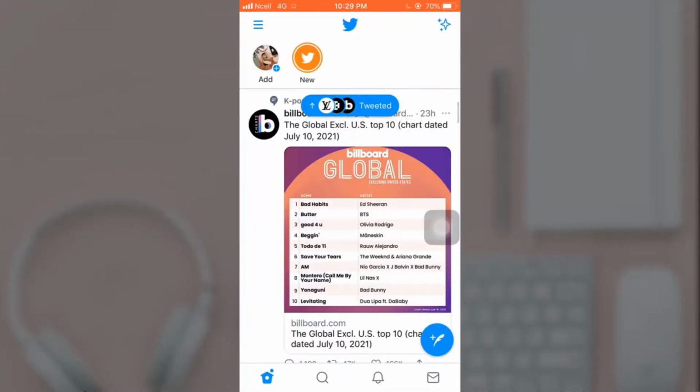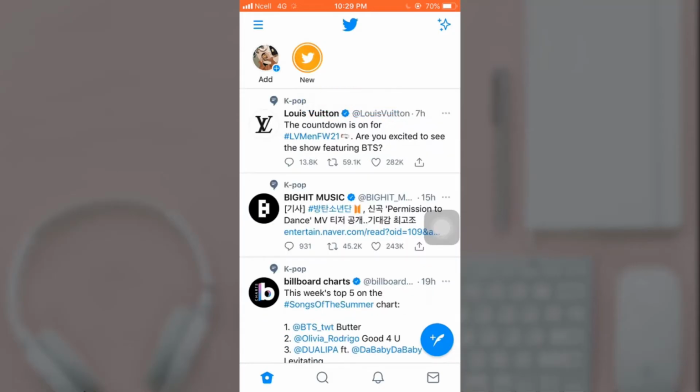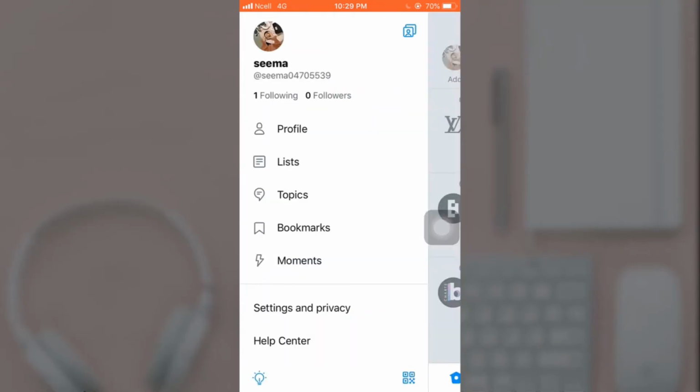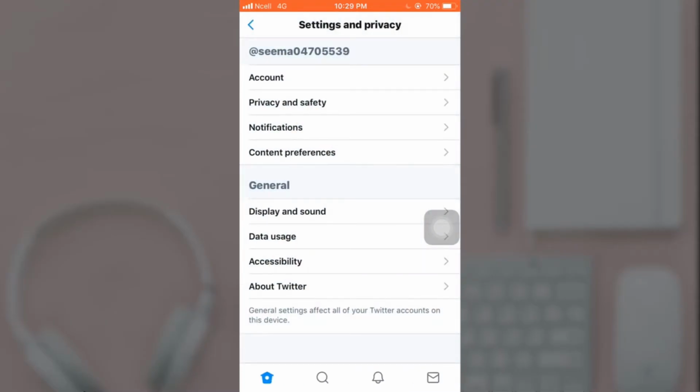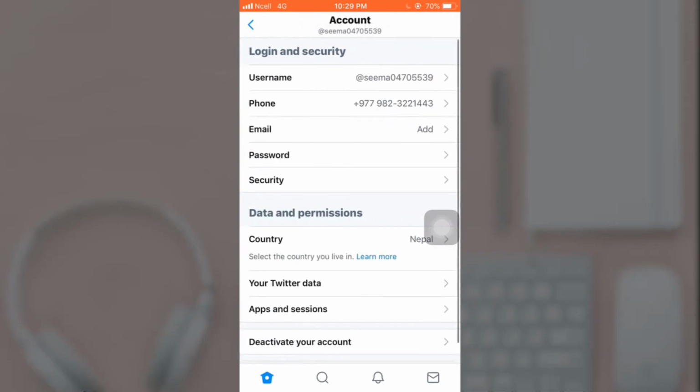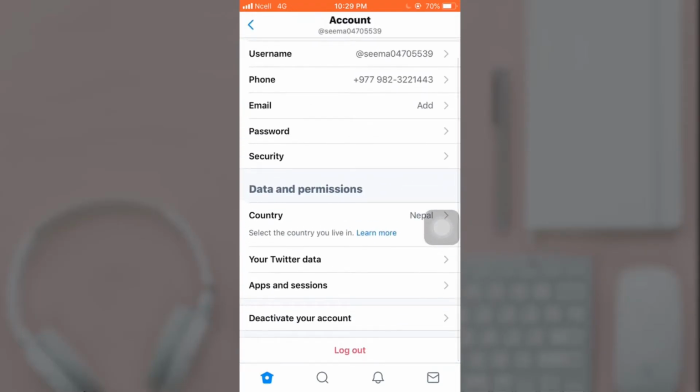After you open up your app, on top left you'll see a 3-bar menu icon. Tap on it. Go to Settings and Privacy. There you'll see the option of Account. Tap on it. Under Data and Permission, there you'll see the option of Deactivate your account. Tap on it.